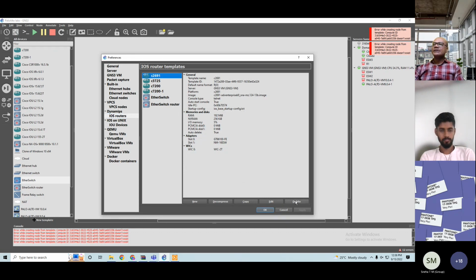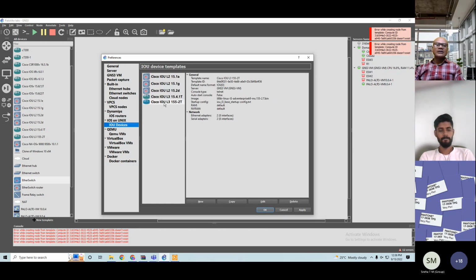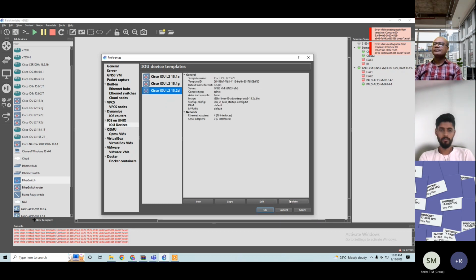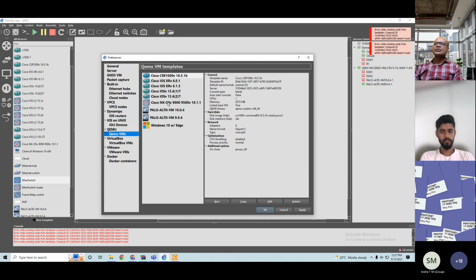Okay, I'll remove this. And these three are there. So let's go to IOS. These are all not working. Now I'm going to show you how to upload these files. So select this, delete. Regarding QEMU, this is also not working, so I'll remove this.